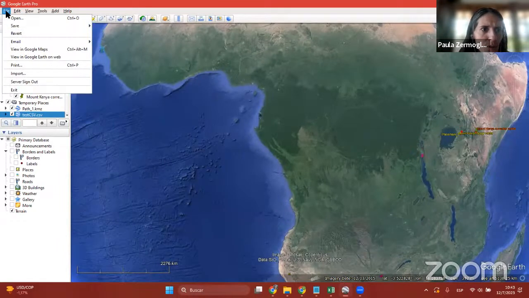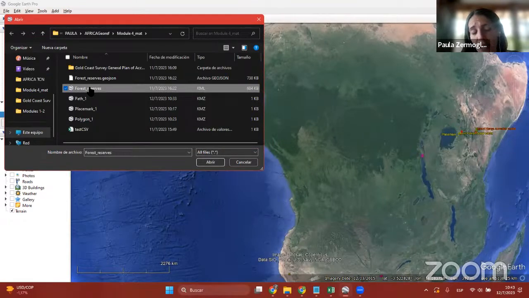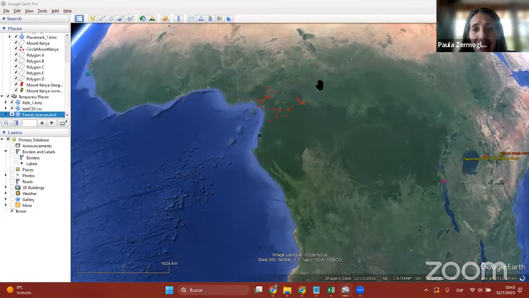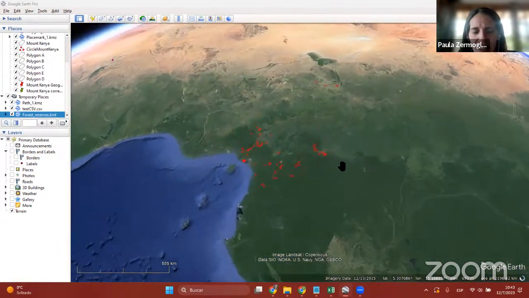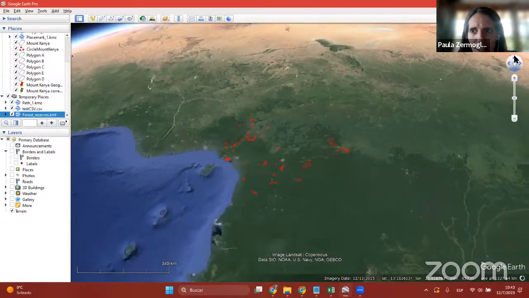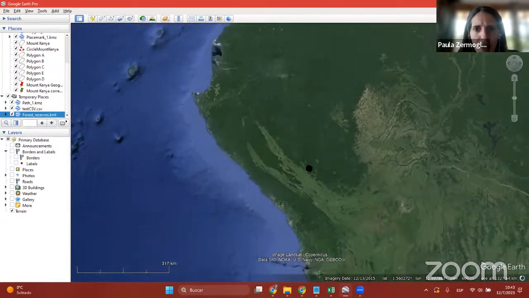So I'm going to go to File, Import, and here I have the file that I have downloaded from the web page. There is the forest reserves. I'm going to open that file, and what I get is this series of polygons that are included in that KML file already plotted on the map.